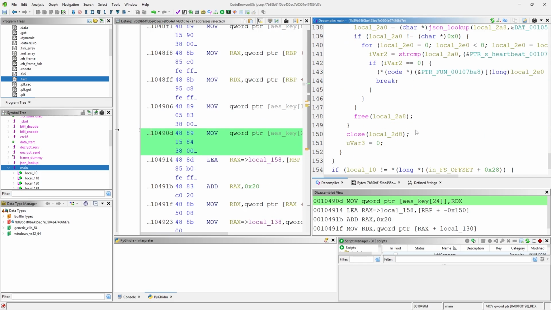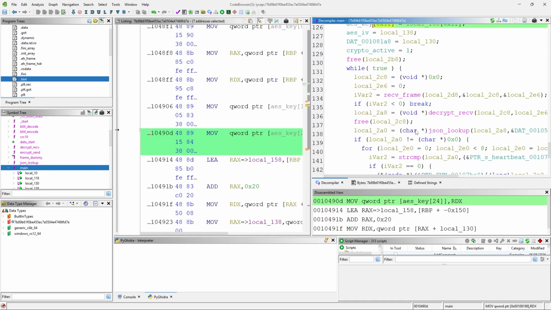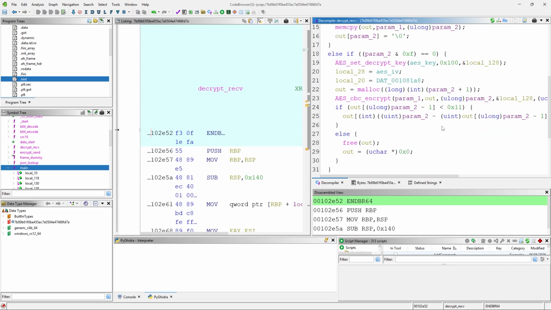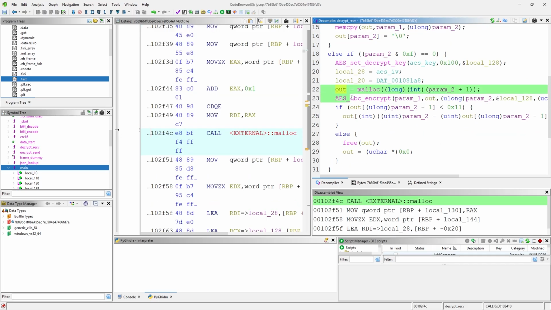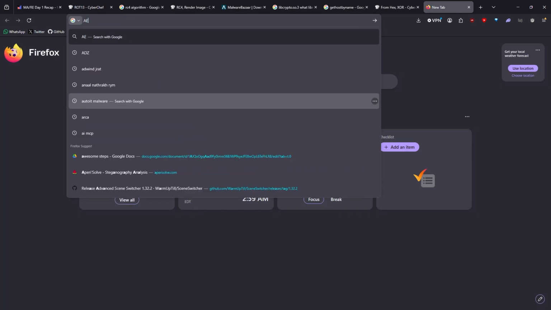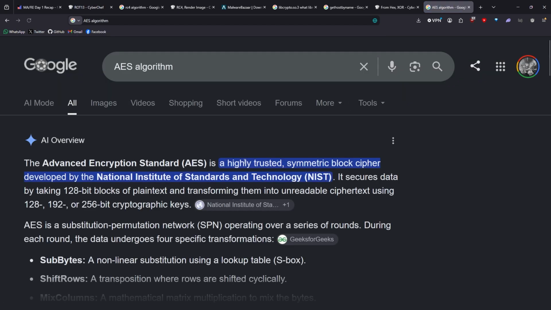And if you inspect any of the other functions, right? So if you do a quick inspect of decrypt, for example, you should see AES being mentioned. And if you do a quick Google search for what AES is, AES algorithm, this is the Advanced Encryption Standard. So this is an encryption algorithm that we're using, AES.